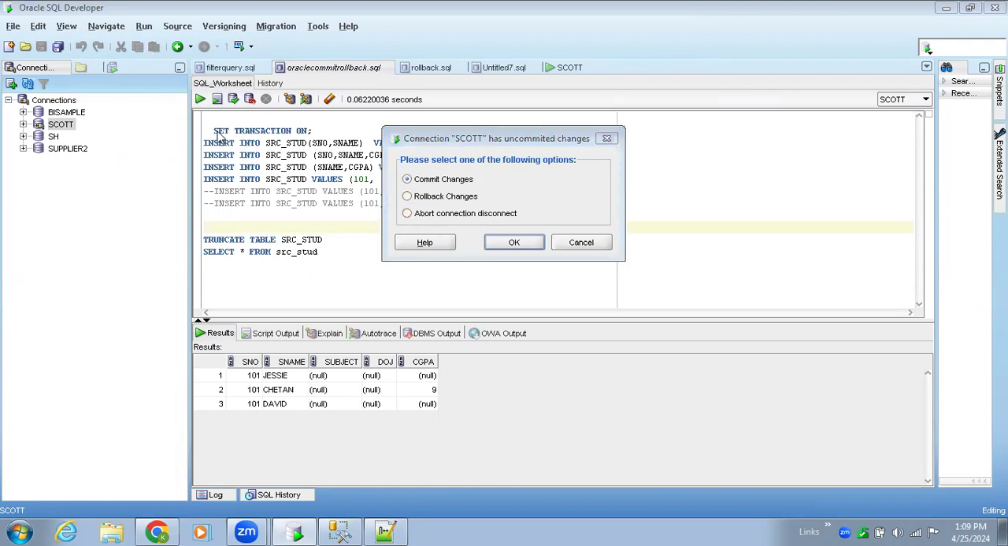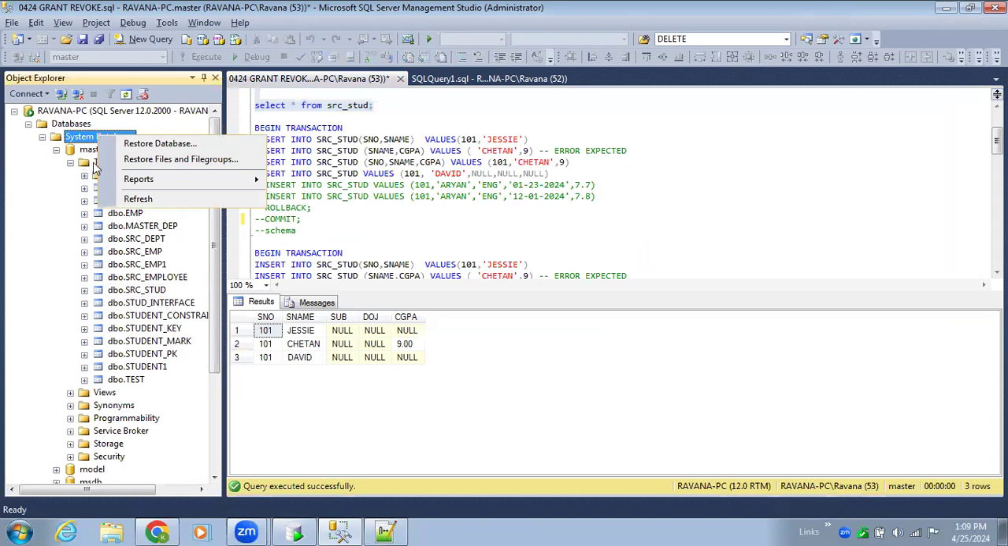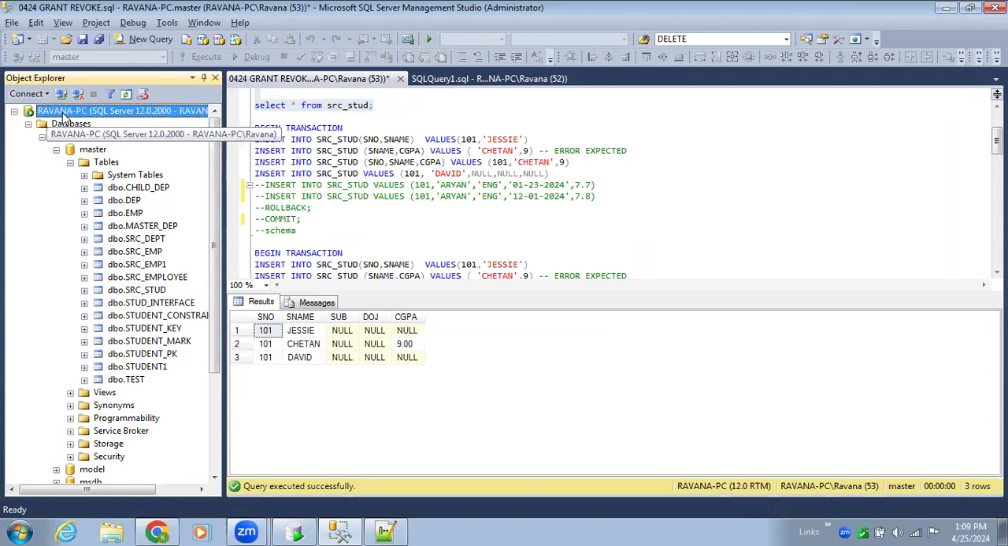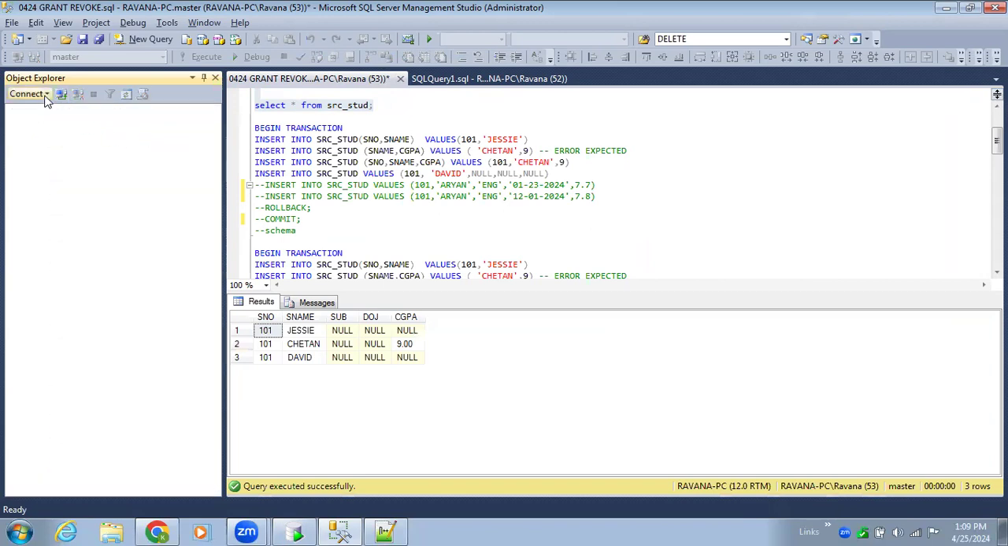Clear? So if you want to commit, then these 3 records will be written onto the database and then only you will see them. If you just select rollback or abort connection disconnect, it will not write it onto the database. Whereas in your master database in SQL Server, if you disconnect the connection over here, it will not have any difference. These tables, you can just close and disconnect again. It will not have any difference over here.